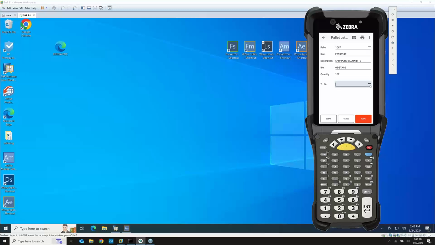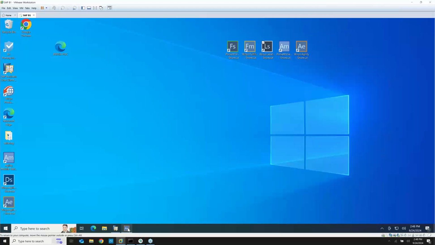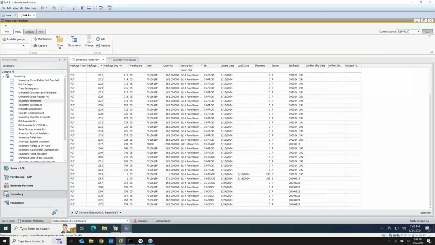So when I want to do replenishment to a pick bin, I can simply do a pallet letdown from the staging bin to my regular bin here. What you'll notice, and what we'll discover, is that if we refresh our grid here, that pallet 1067 is no longer in inventory. Now in SAP, the units of measure that you have in your item master are going to be the same that you're going to see.